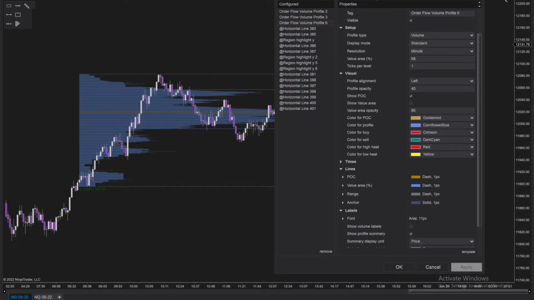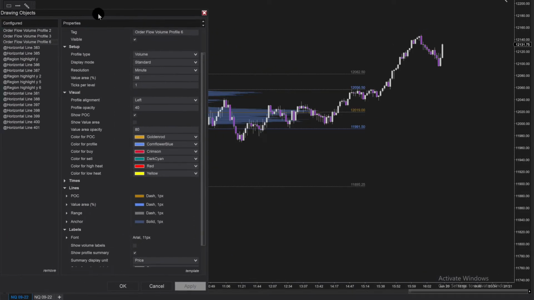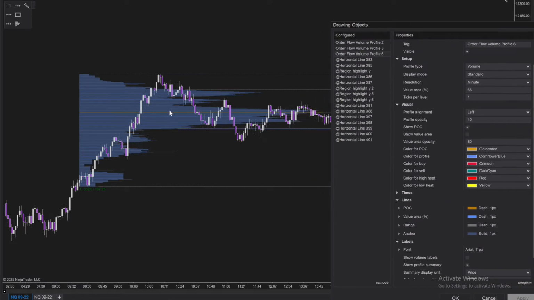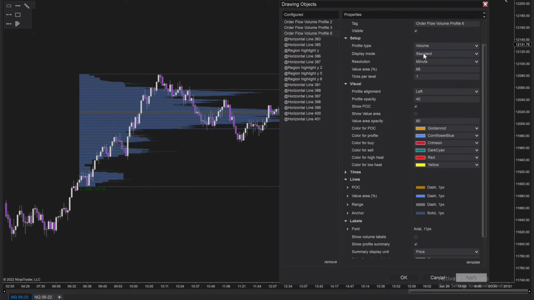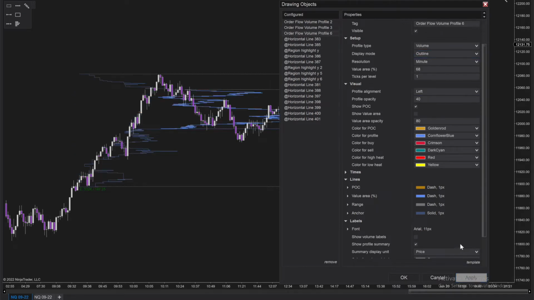Now your color for POC, that's going to be this, the line going across here. Again, colors, you just change whatever you want to. Color for profile, change whatever you want to. Personally, the one thing that I do is under display mode, instead of standard, I like outline. And you can see how that changes it.